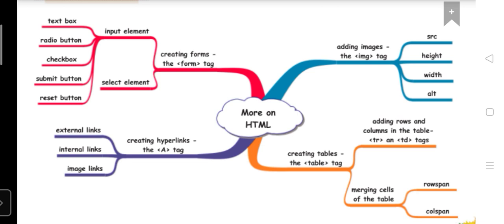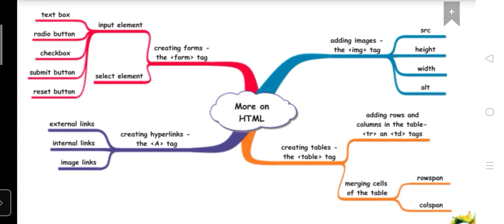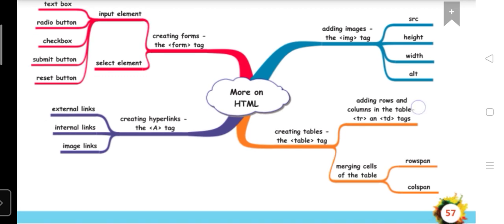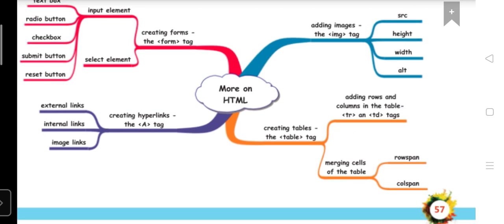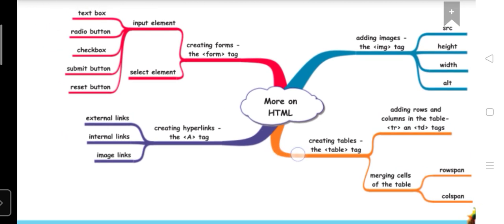Okay, so firstly we learned how you can add an image in your web page using the img tag. There are four attributes: src, height, width, and alt. Then we learned how you can create a table using the table tag. You can add rows and columns using tr and td. You can also merge the cells of the table using rowspan and colspan.